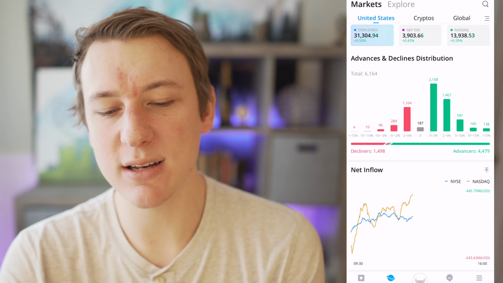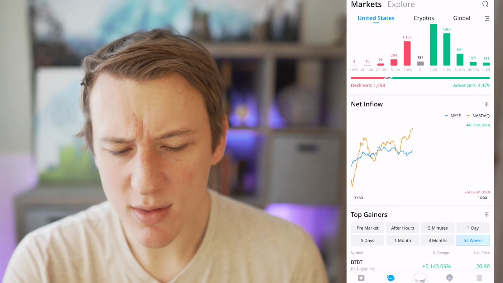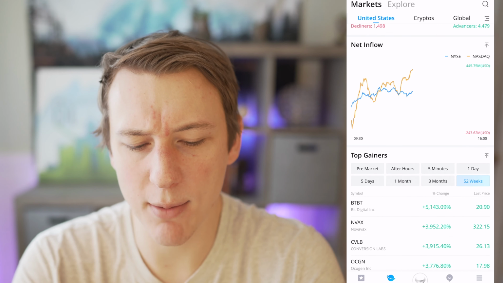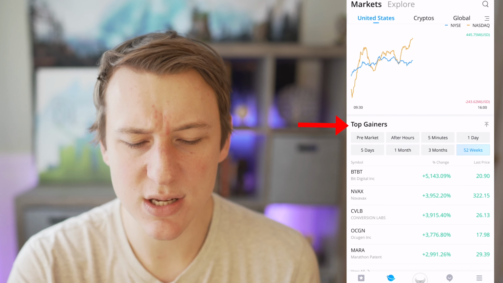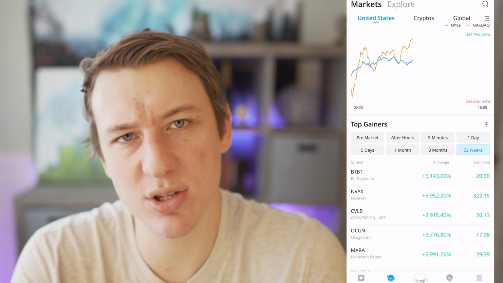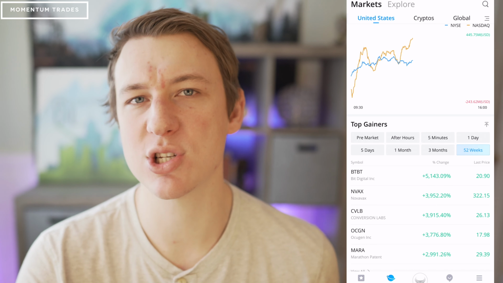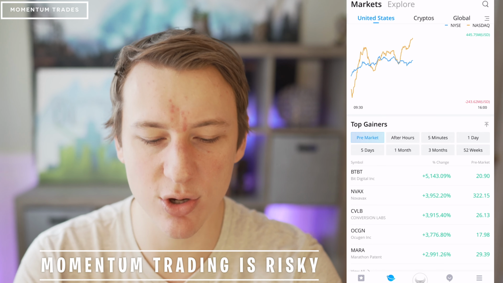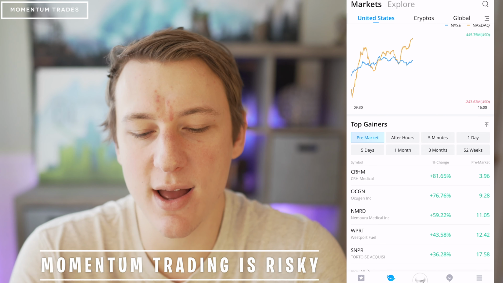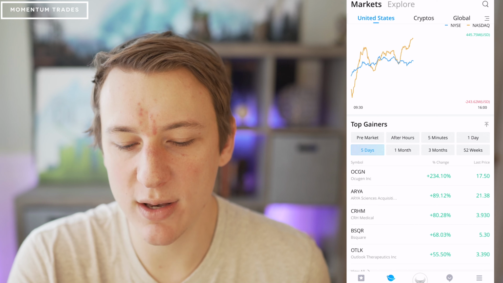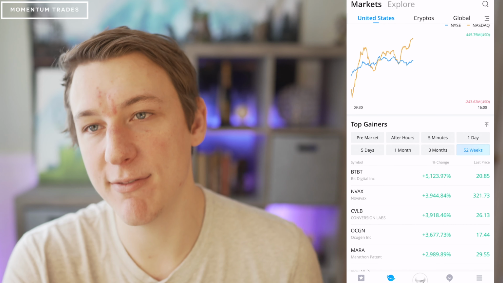Now, that's what I like to look at, those three at the top there. And then you have other sections in here on the markets tab where you can look at the top gainers. And essentially, if you were to trade momentum and stuff like that, this is a good section to look at because you can understand which stocks are starting to rally or starting to lose a bunch. So you can look at the top gainers and you can sort it by pre-market, after hours, 5 minutes, 1 day, 5 day, 1 month, 3 month, and 52 weeks.